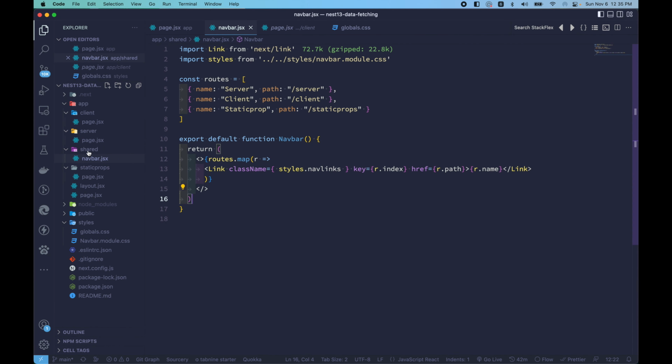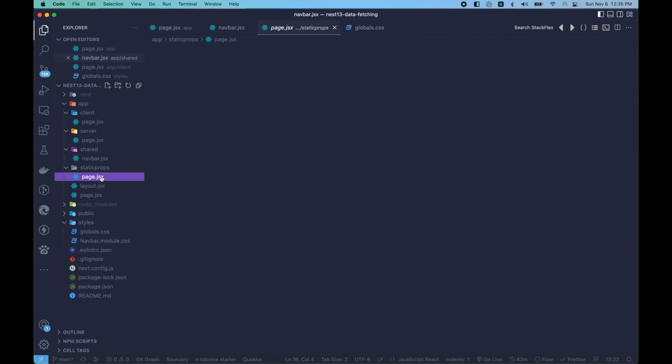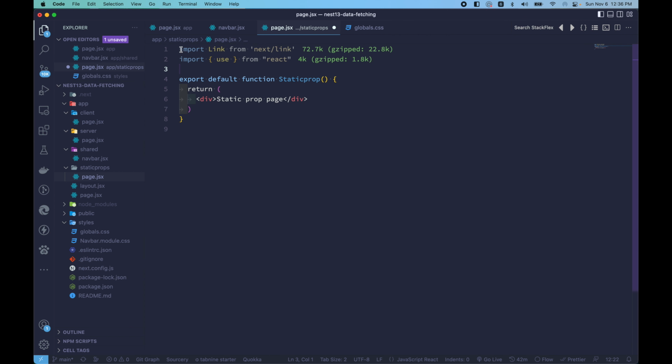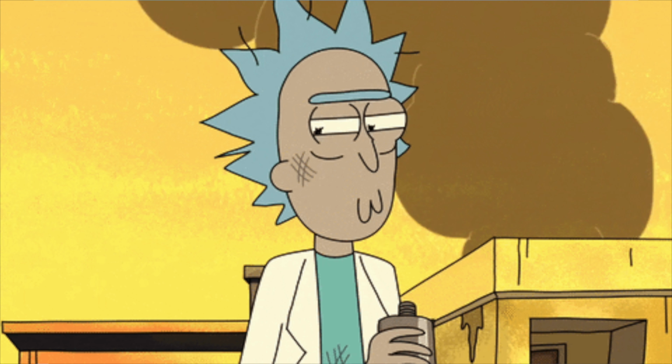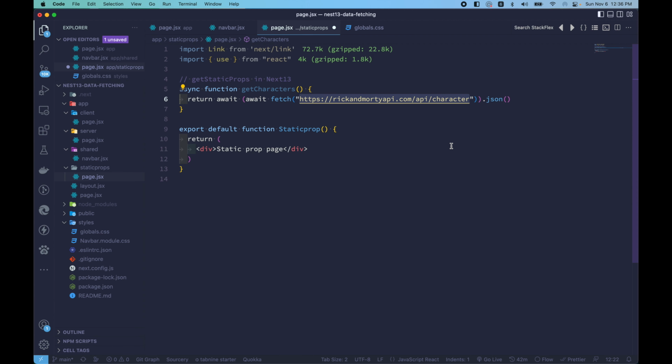First things first, let's go to our static prop page. So inside this page, let's first import the things that we need. We'll be making the use of the link and also the use hook from the React, which is the new hook. And we'll create a new function. For example, this can be simply asynchronous function, and we will call it getCharacters. Basically, this getCharacters are returning some JSON data from this API. And for the data, we are using Rick and Morty API, which is an awesome API endpoint, which has both GraphQL and REST endpoints, which is great.